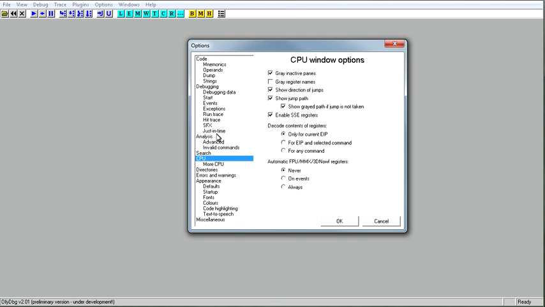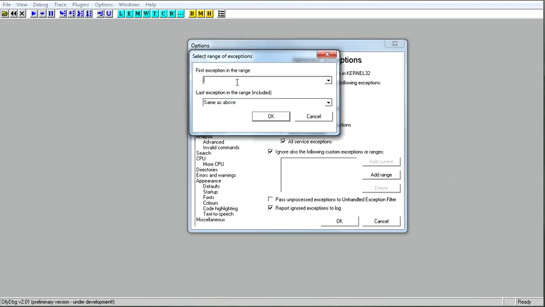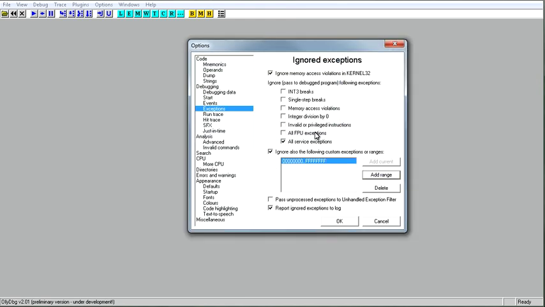One thing that I do recommend you do is go to exceptions. Click ignore also the following, add range, and you're going to put in 8 zeros and 8 Fs. What that's going to do is ignore any exceptions. It's just going to send them to the executable.